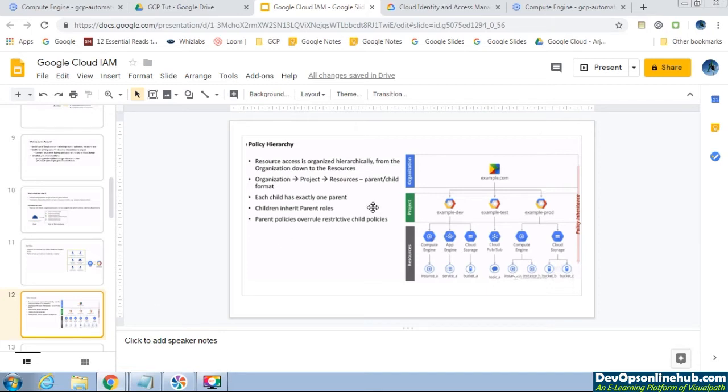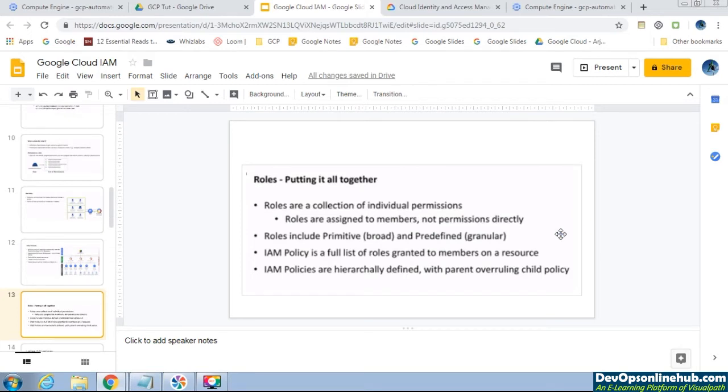Here you can see on the right hand side we have organization example.com, which has projects like example-dev, example-test and example-prod, which have various resources. Compute Engine, which has a child like instance A, then App Engine service A, Cloud Storage bucket A, Cloud Pub/Sub from example-test, then example-prod Compute Engine instance, then Cloud Storage. Then roles, which we have explained earlier.